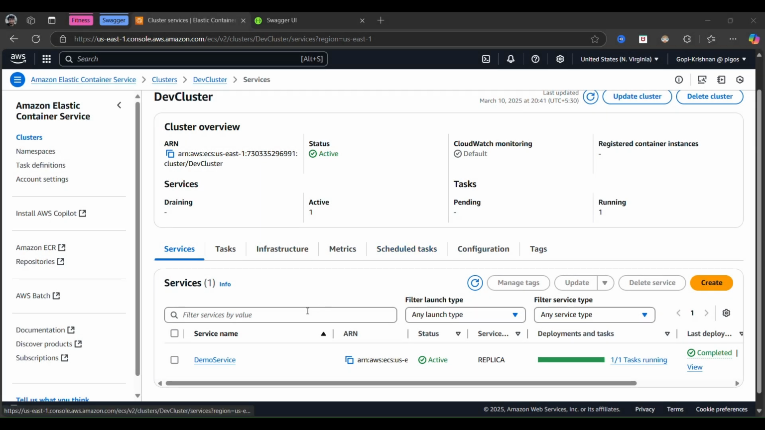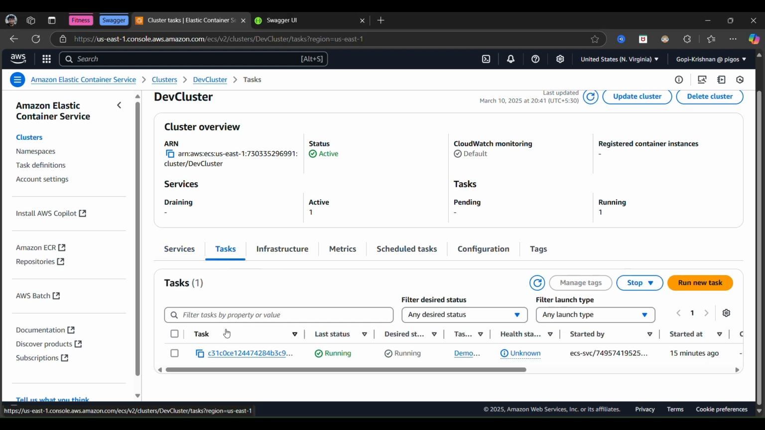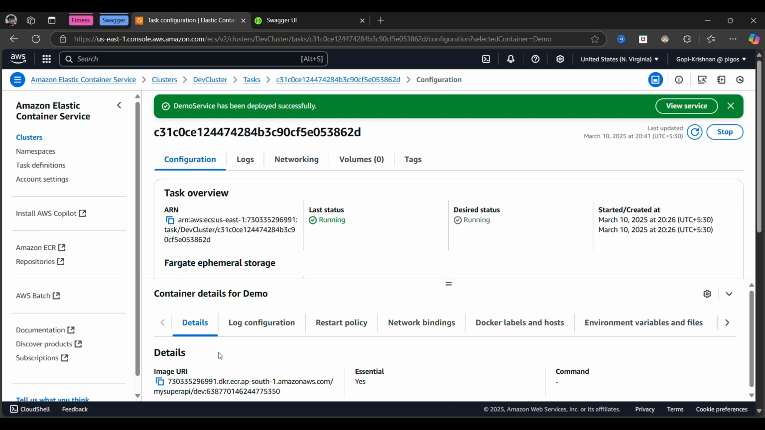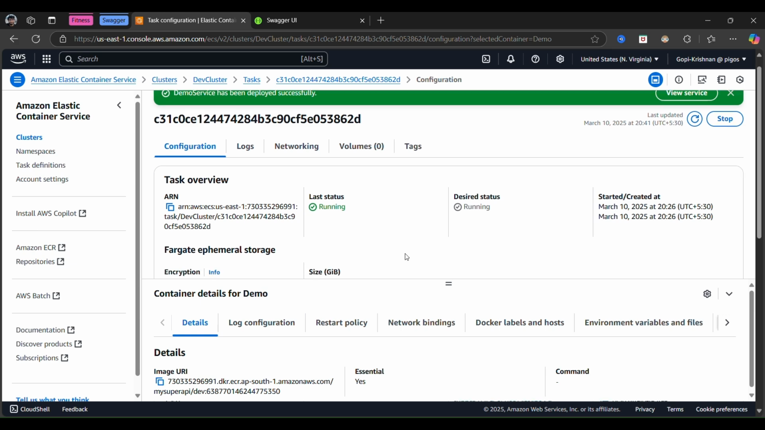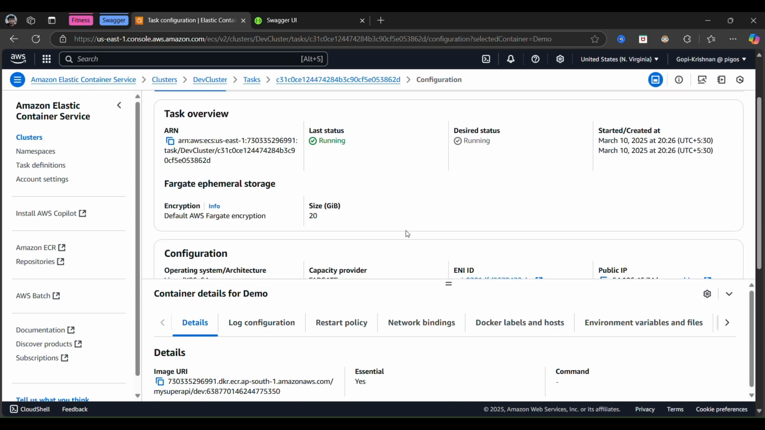Once your service is running, please ensure that the number of tasks you have mentioned in the service definition are running and up. So go inside the tasks, and you can see there's a task running in our task table. Click on the task, and it will redirect you to the task detail page. Here you can see your task running and the details of the task.